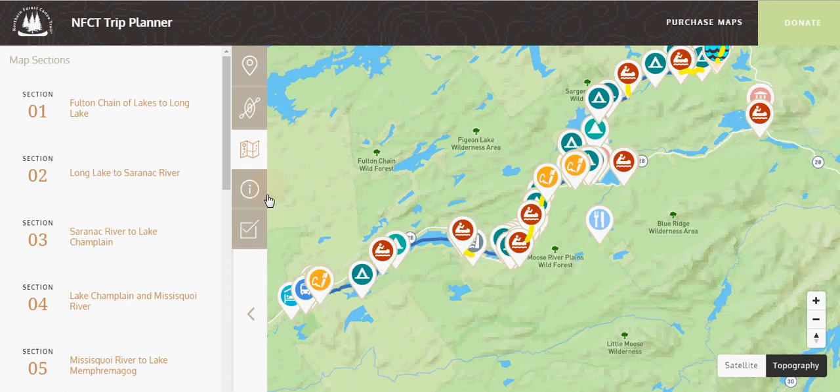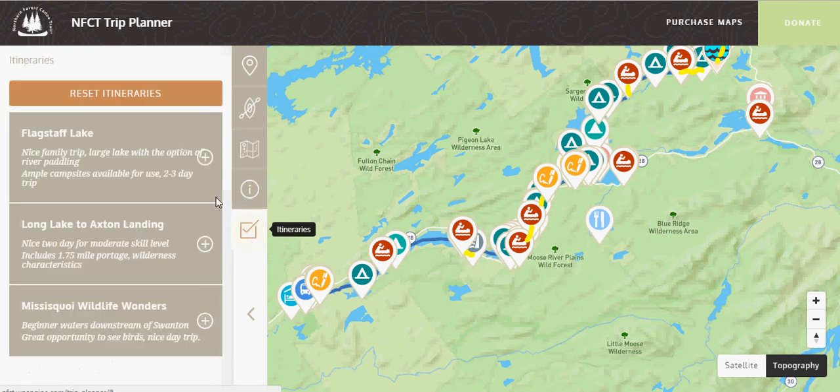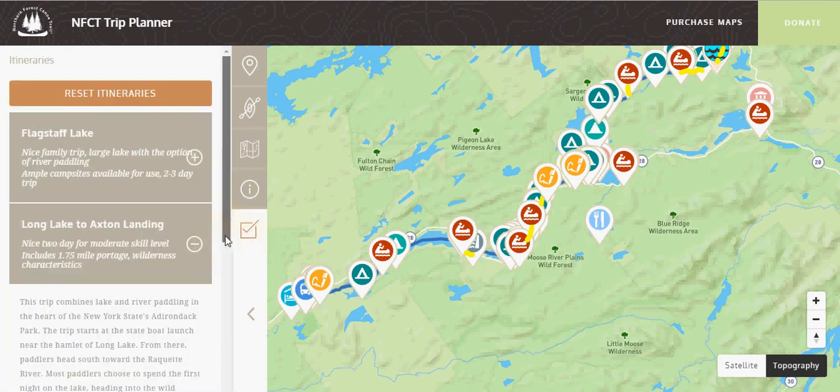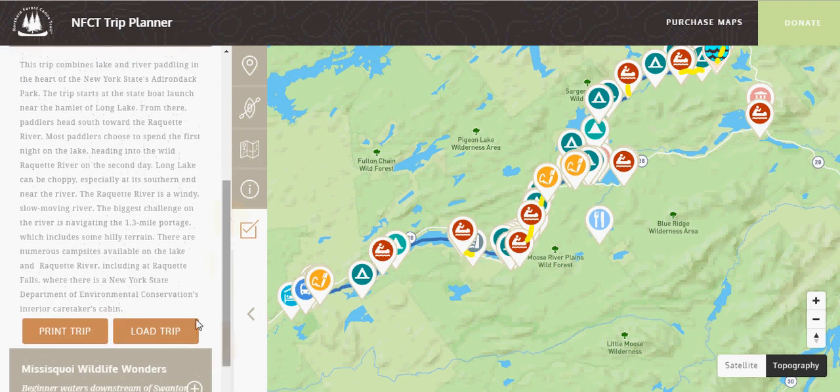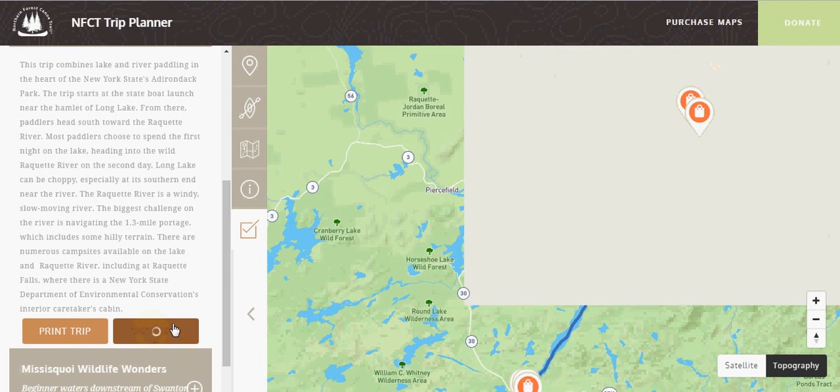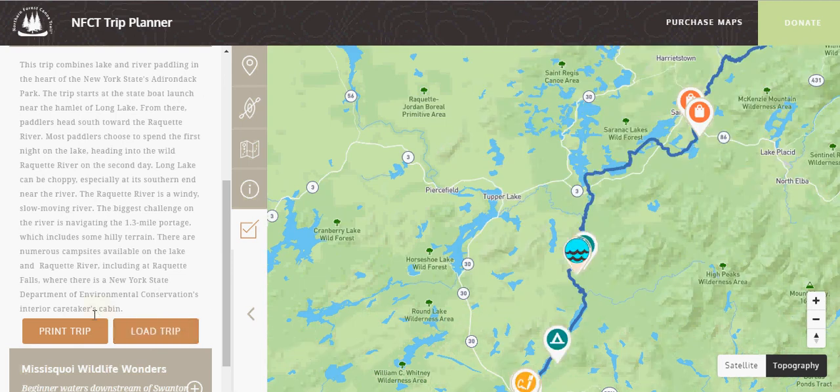Also, if you're interested in some paddler favorites, we have some preloaded trips. All you need to do is click on the itinerary button. You'll see a few options here. We plan to continually add these, and you can load that specific trip. And you have the same option to print out the details.